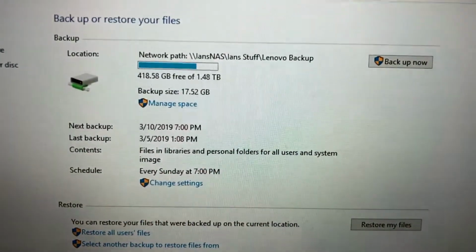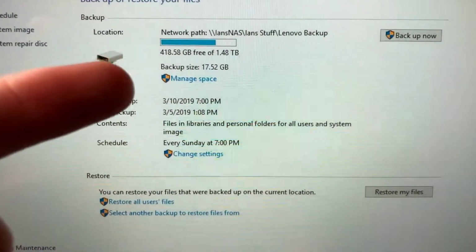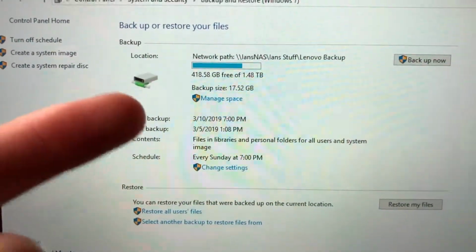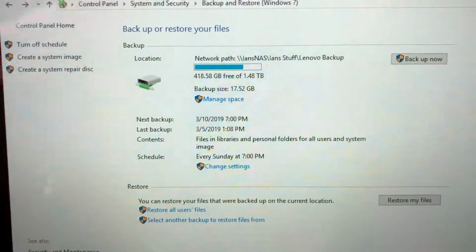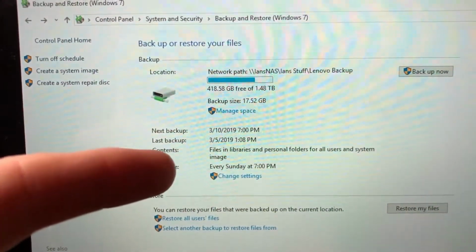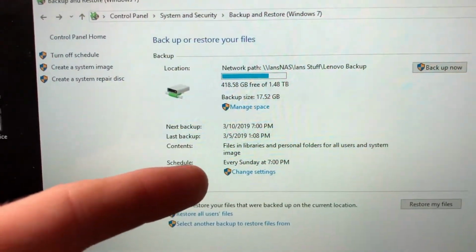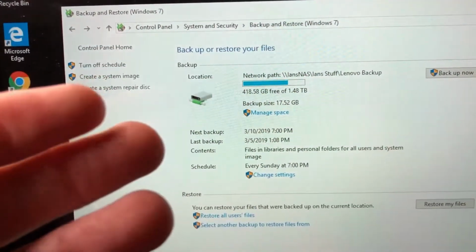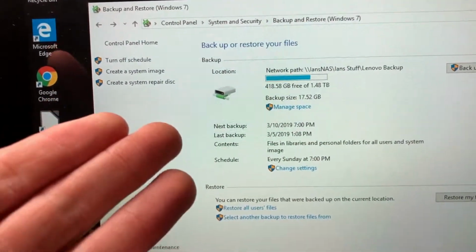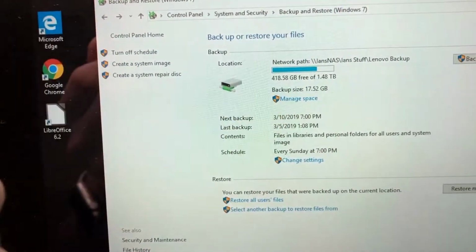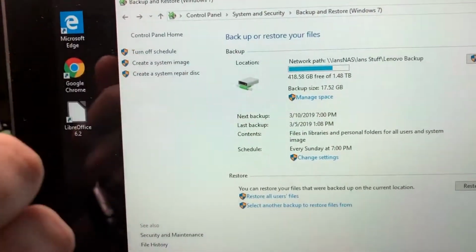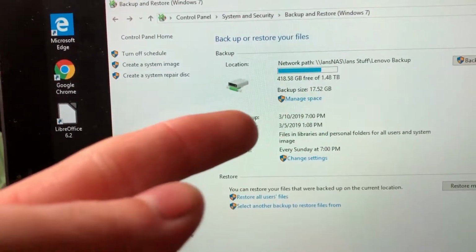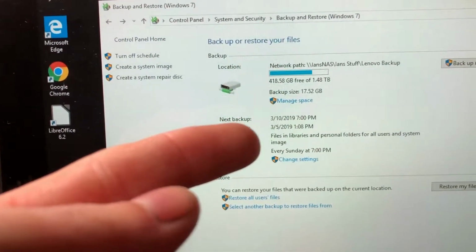It did complete, so we can see that the backup size here is 17.52 gigabytes. Now this is just a basic installation, like I told you, with just the couple of things that I've made changes to. And now it has a schedule every Sunday at 7 p.m. So if you have a network drive, or an external drive that's connected, it'll back up whenever it's scheduled, as long as the computer is on, and you can also change that setting, which is nice. So we see our last backup was today, 3/5/19 at 1:08 p.m.